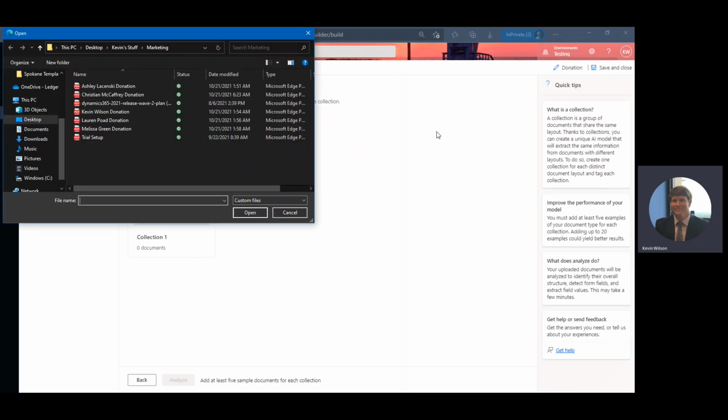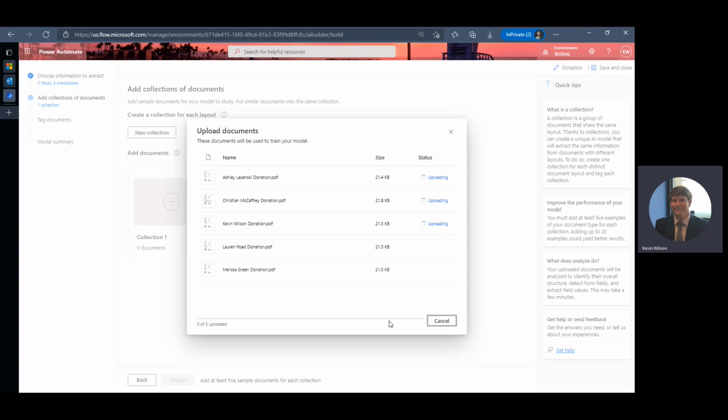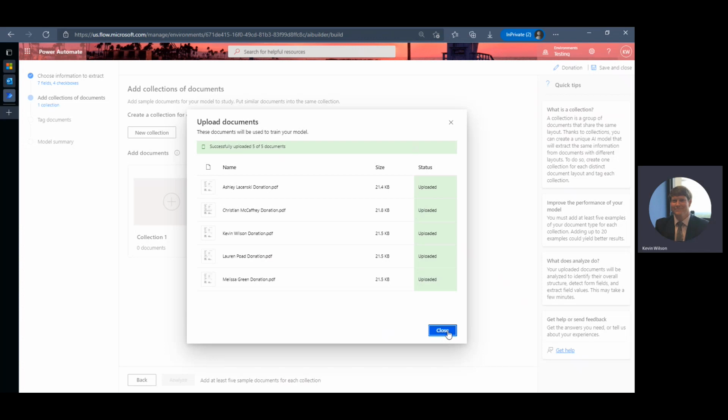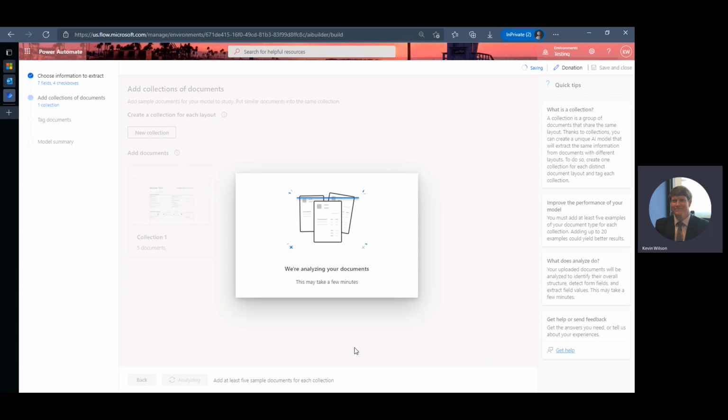So I'm going to upload those from my machine. Here are my sample donation forms. I've got my 5 that I need. And I'm going to go ahead and upload these. Once they're uploaded, I can click close. And the next step is to select analyze.